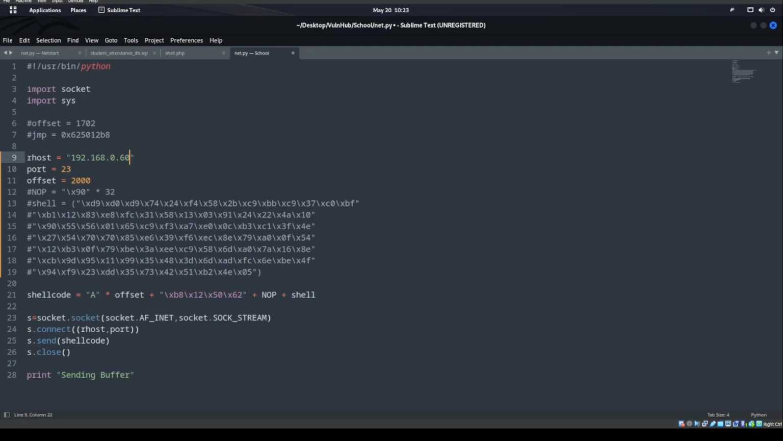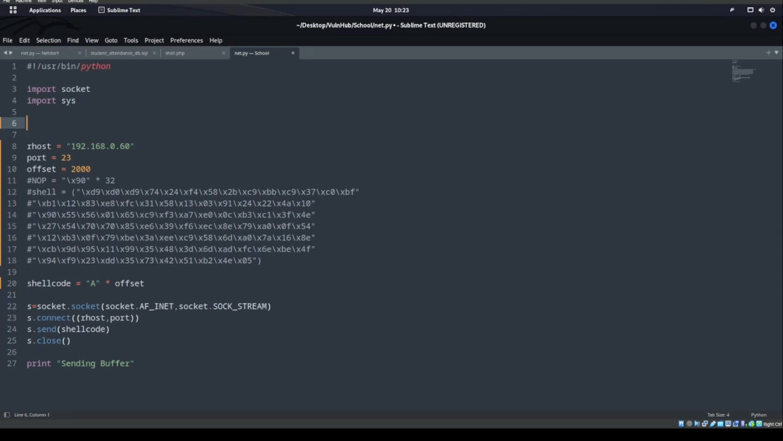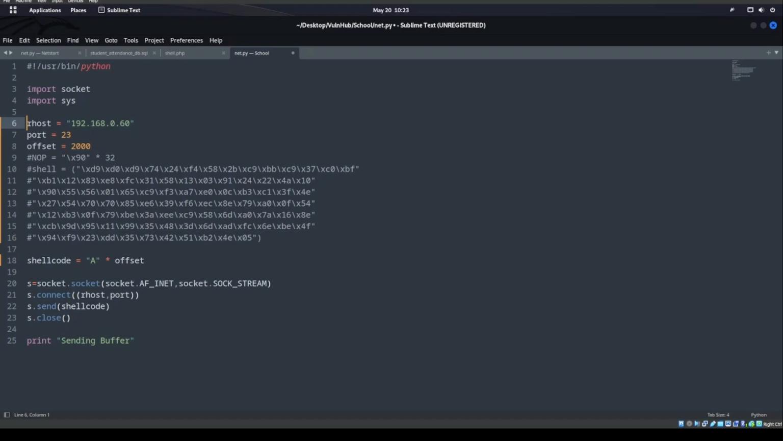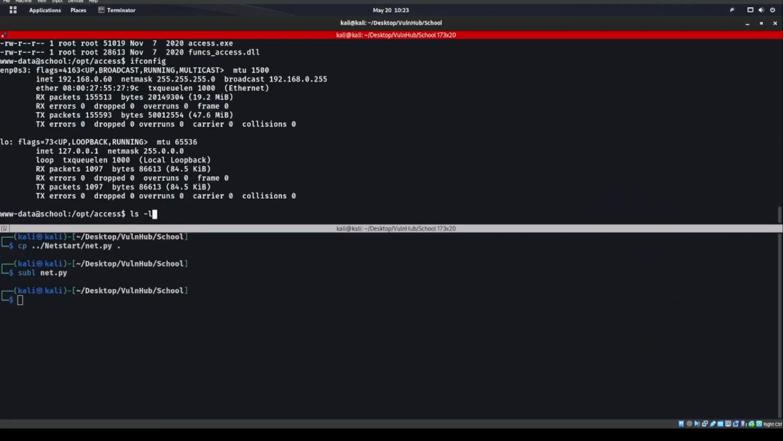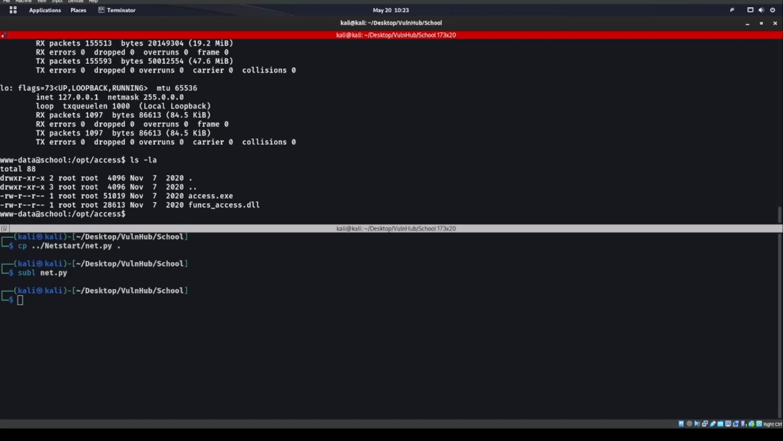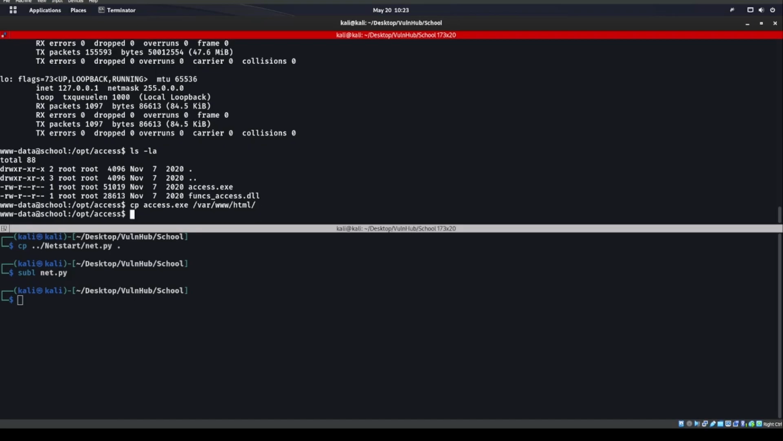Good thing I didn't close that. That's probably not going to be the jump point. I shouldn't have gotten rid of it. I should have said, yep, that's the jump point. Alright, let's see if we can get this back over to the machine. Could we actually copy access to var www html? Okay, we can.